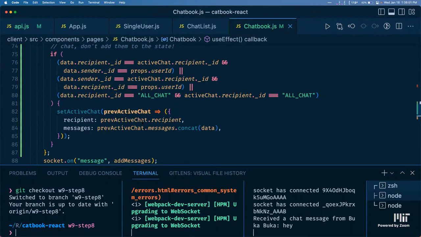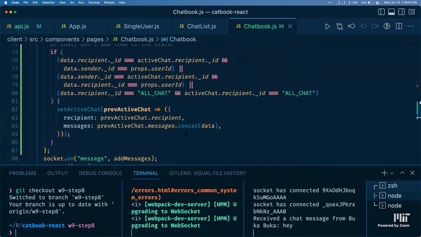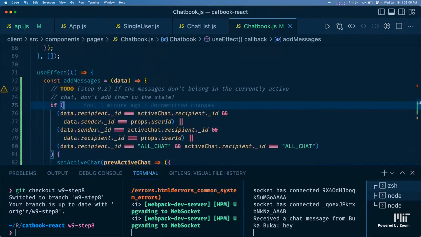Yes. Oh, okay. I can talk about this if you want. Yeah, sure. Okay, this section is pretty confusing. There is a very interesting and kind of hard to see change that you actually have to make. Notably, the add messages callback function that we originally defined elsewhere, we moved inside of this useEffect hook.